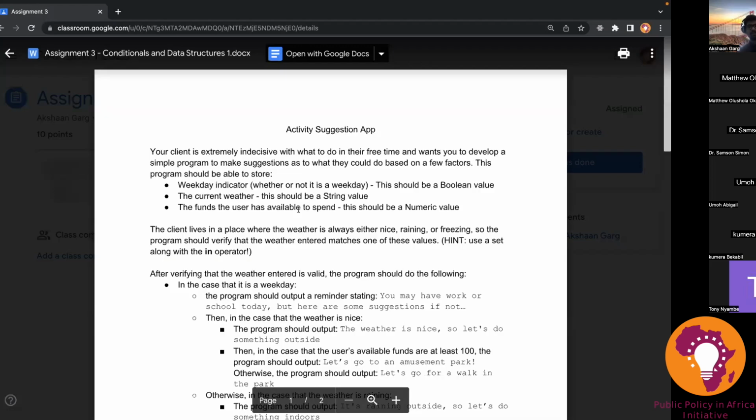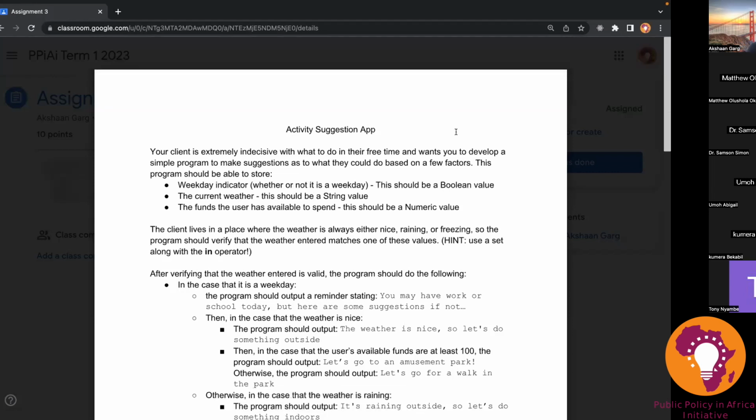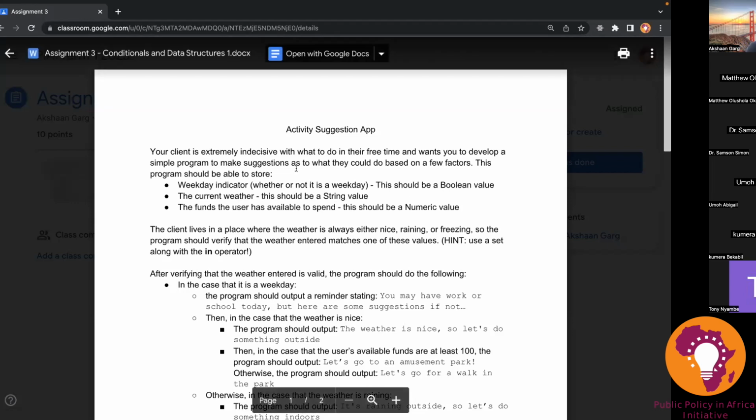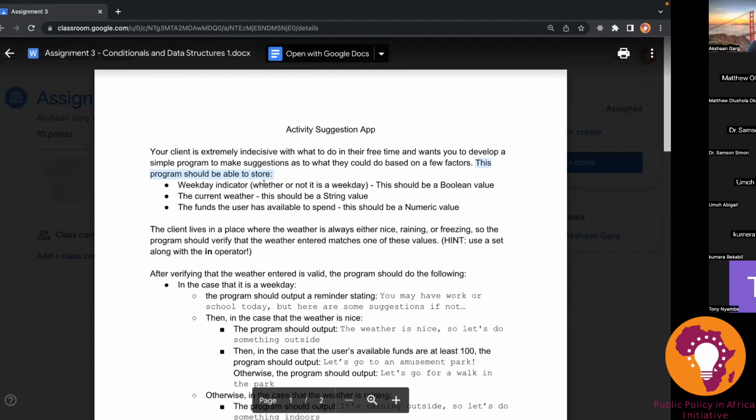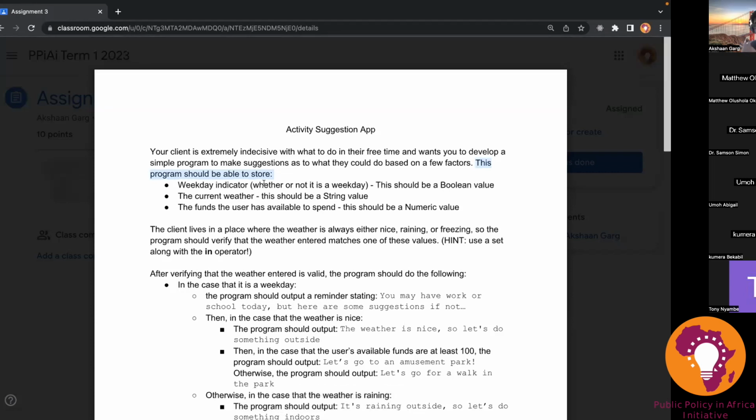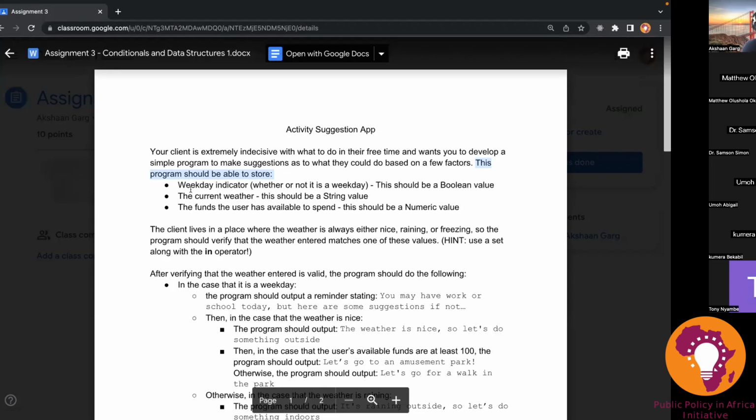So let's have a look. Your client is extremely indecisive with what to do with their free time and wants you to develop a simple program to make suggestions as to what they could do based on a few factors. This program should be able to store. When this says the program should be able to store, your mind should be thinking, I need to make variables. So these are the 3 variables that you'll need to make.